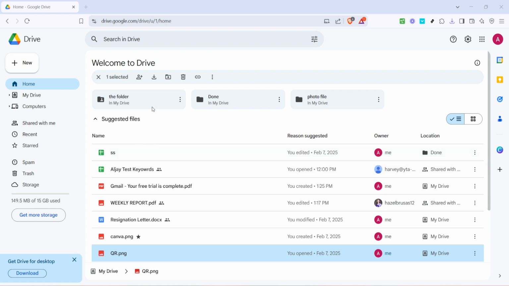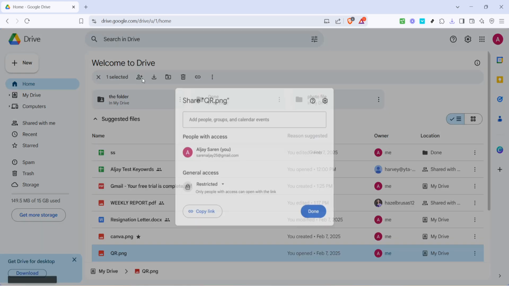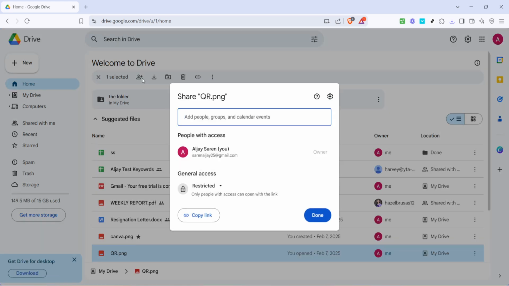Next, look for the share icon, typically depicted by a person with a plus sign. Click on that icon, which will bring up the sharing settings. In the sharing settings menu, you'll initially see that the file is set to restricted. This means only you or other people you've already assigned access to can view it. You'll want to modify this to allow more expansive access, so click on the word restricted.